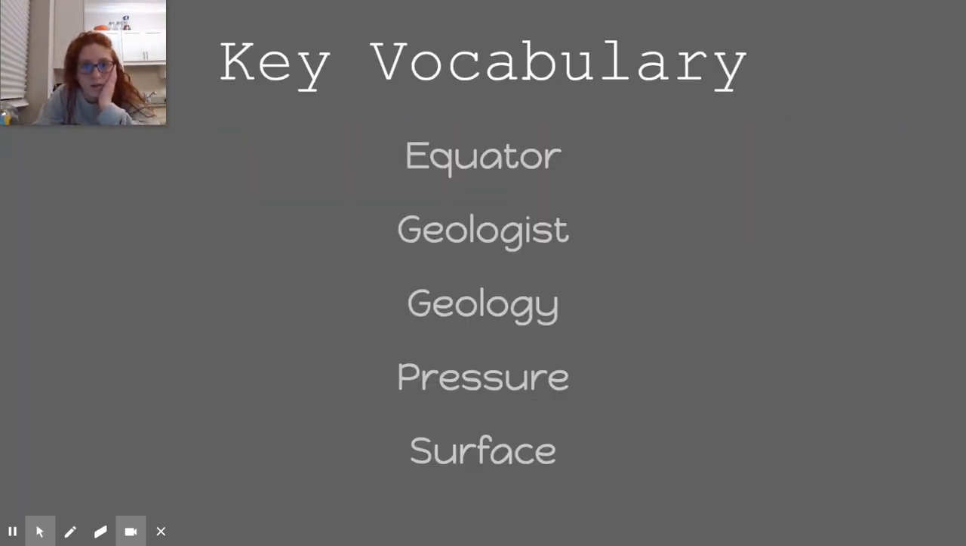All right, remember, my globe is in my way. Okay. Remember our key vocabulary. We have equator, which is that invisible line around the middle of our globe. Geologist, which is somebody who studies the earth. Geology, which is the study of the earth. Pressure, which is that pushing or pressing, right? And then surface, which is the top of something.